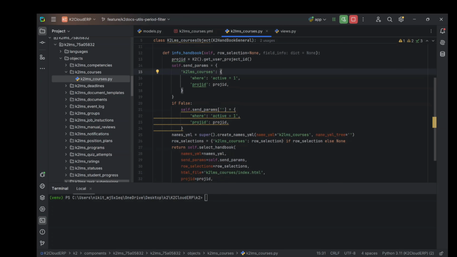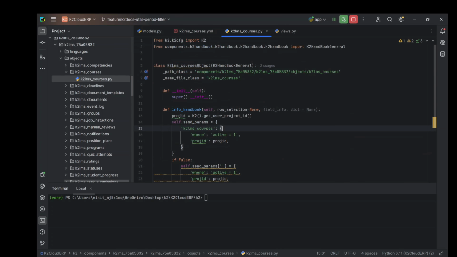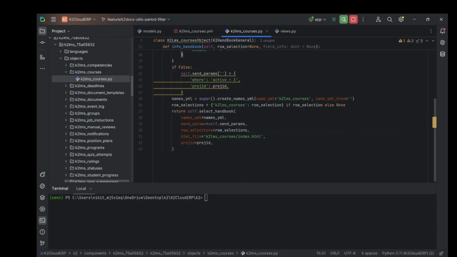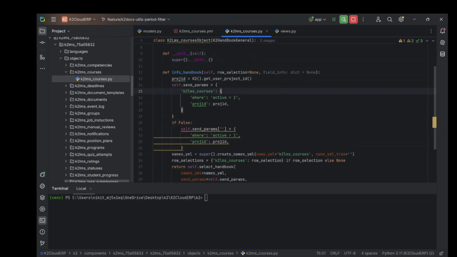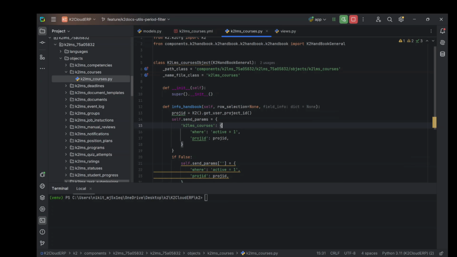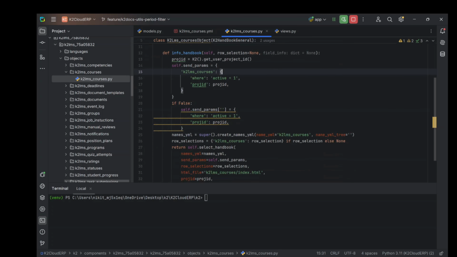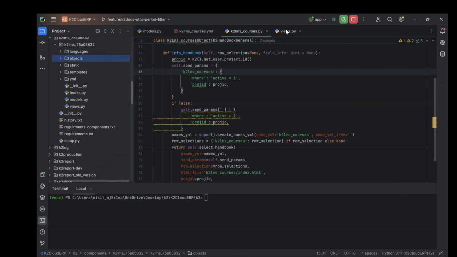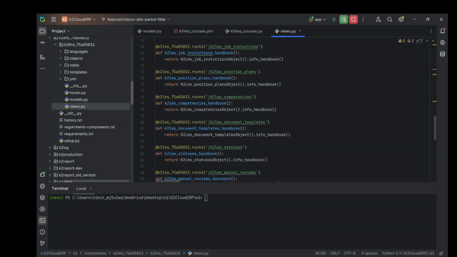Next, we move to Views. Here, we have the routes that can be used to open the pages of our component. For example, if we go to the Learning Programs route, the system opens the corresponding section in the browser. We can see that the routes for directories and documents were also created automatically. For directories, Info Handbook is used, and for documents, Info Document is used.